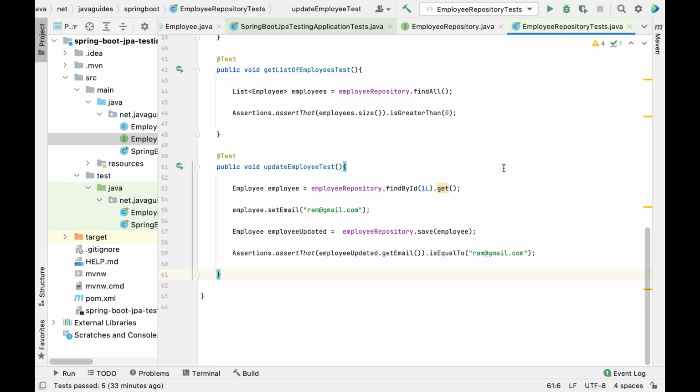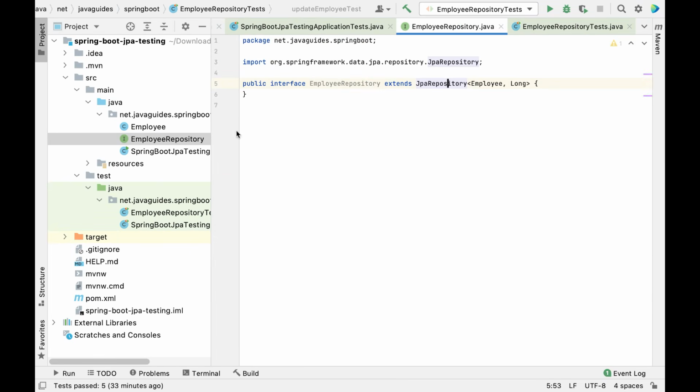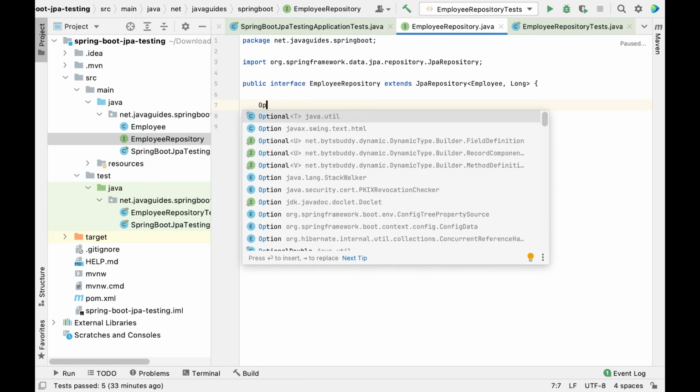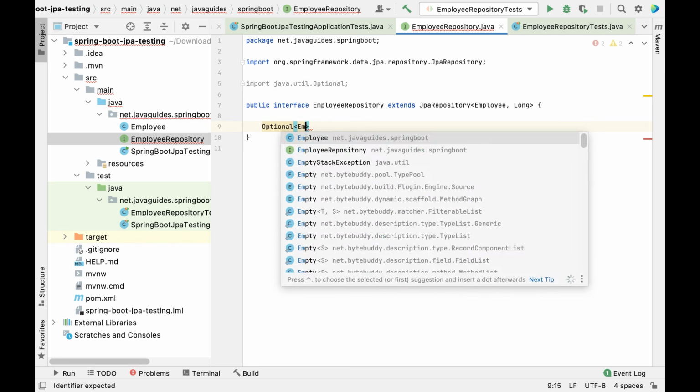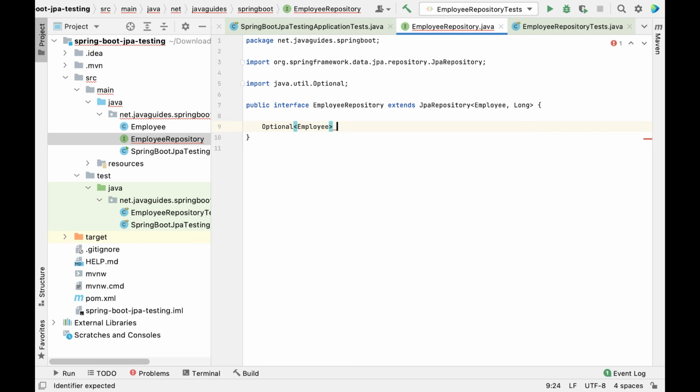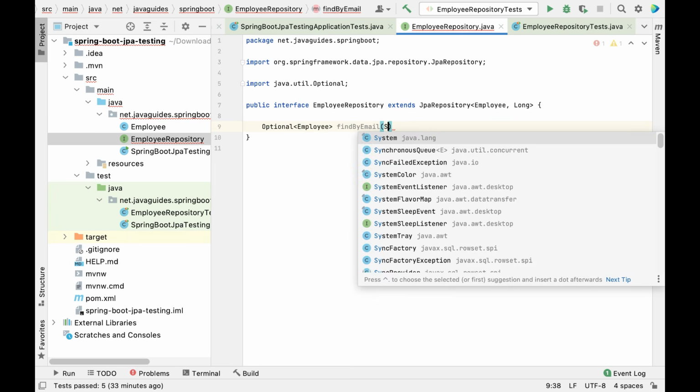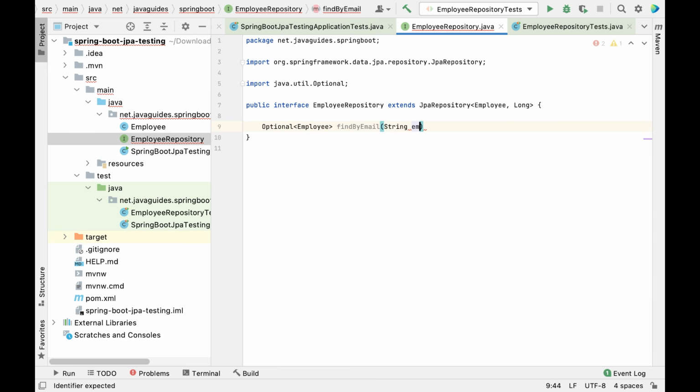Before that, we're going to create one custom method in the employee repository. Go to the employee repository, and here we are going to create one custom method. Let's say Optional Employee, and let's give the method name something like findByEmail, and just pass email as a method argument.